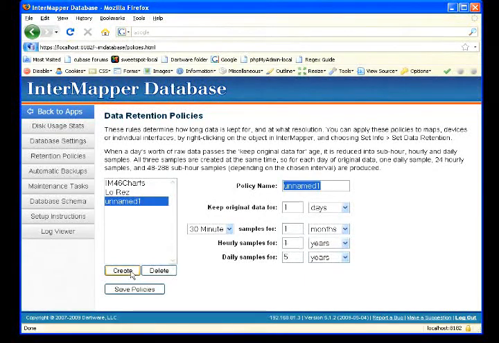I'll also create a policy to use with my critical servers map. I'll make this one retain more data for a shorter period. Original data for 24 hours, 5-minute data for 2 weeks, hourly data for 2 months, and daily data for 2 years. This allows me to create detailed weekly reports and to be able to see trends over a 2-year period.